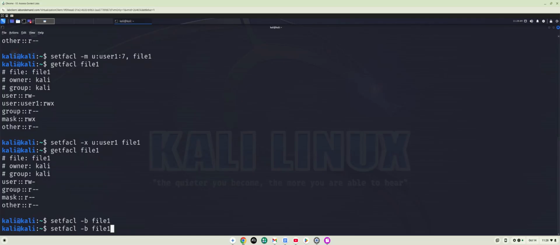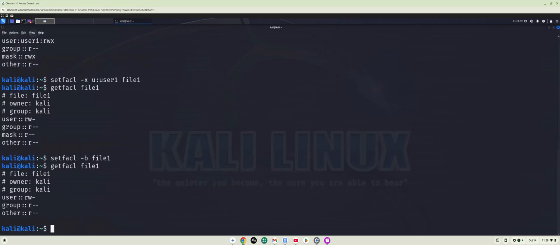All right, and let's check on that to see what it gives us back. All right, so now mask is gone. Okay, so what that's done is removed all the access control list controls placed on the file itself. All right, so let's say we wanted to use an access control list to manage directories and users within those directories. So to get started doing that, I'm going to create a new user.